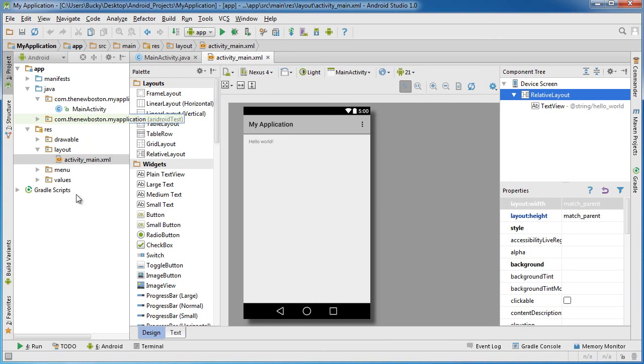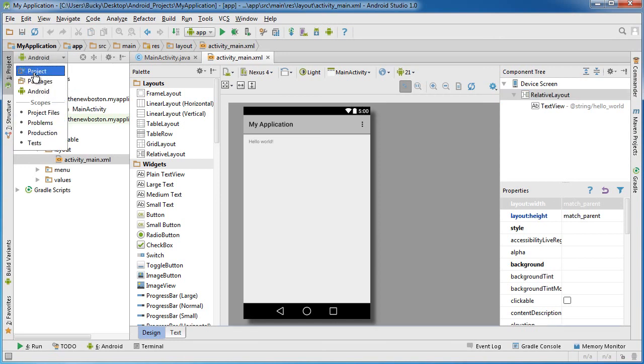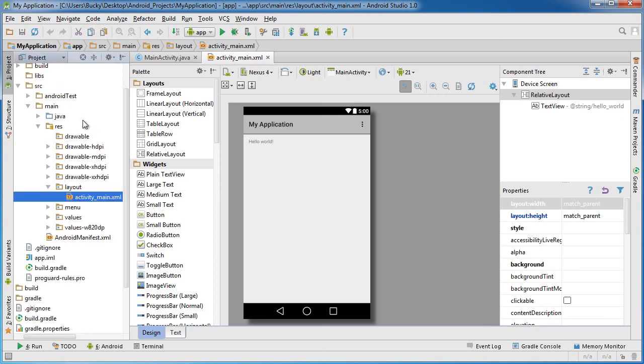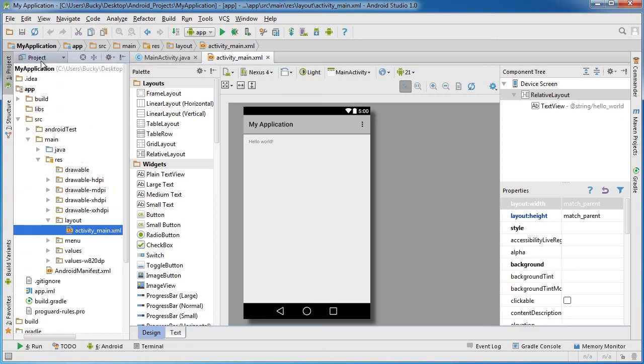Now over here on the left hand side, this is called the project window. Whenever I am developing an app, I like to change this drop down from Android to Project. As you can see, whenever you change it to Project, it lists every directory in your entire project. One of the most important directories is called app. This is where all your source code and all your main layout files are.